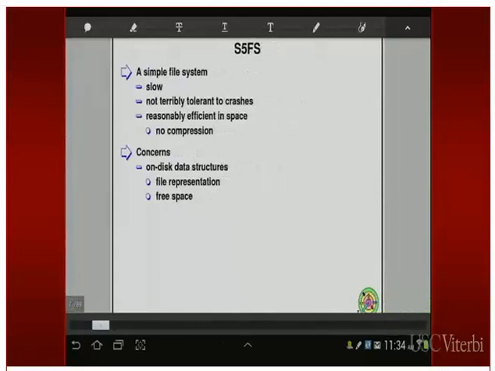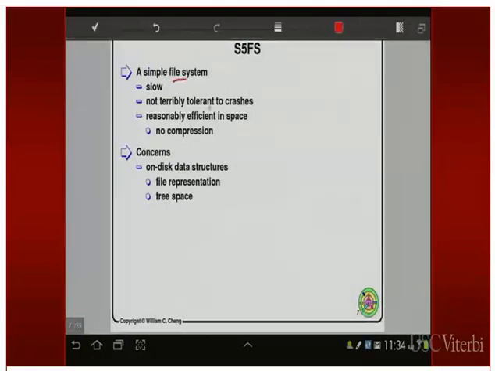All right. So the System 5 file system is a very simple system. It's kind of slow. And also one of the big problems is that it's not very tolerant to crashes. If you have an operating system crash, chances are your file system is messed up. Then you sort of have to rebuild the file system or somehow fix it. Okay. It's reasonably efficient in using space.